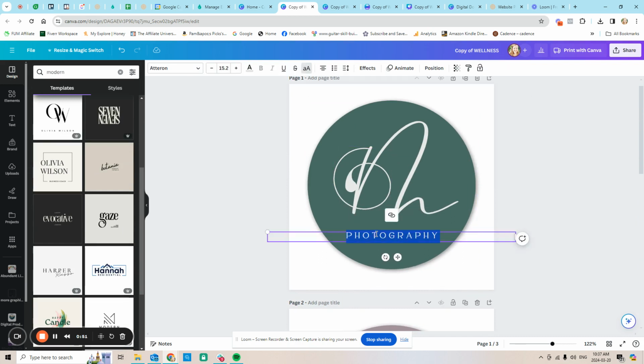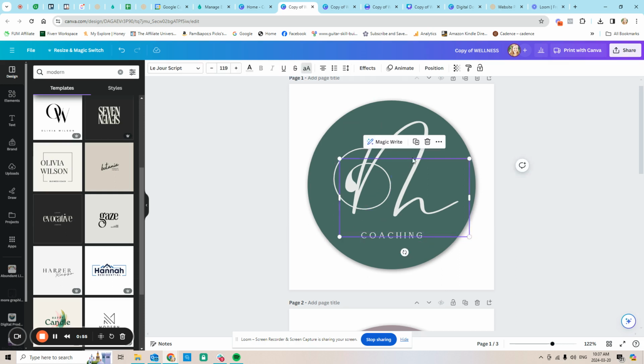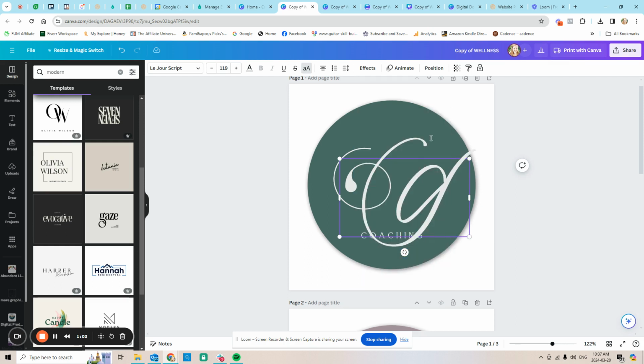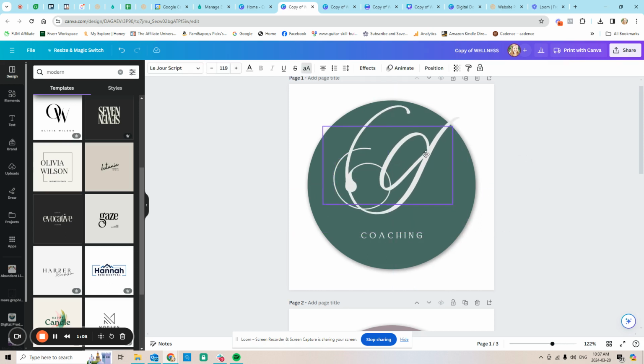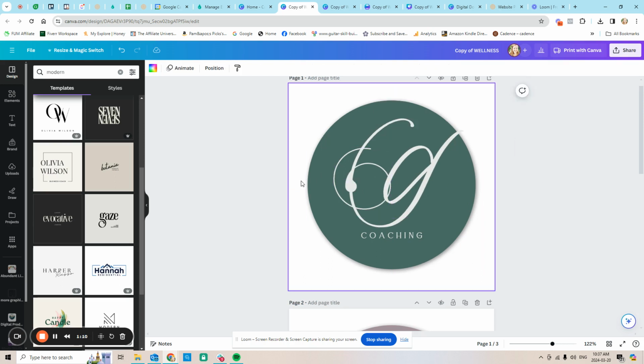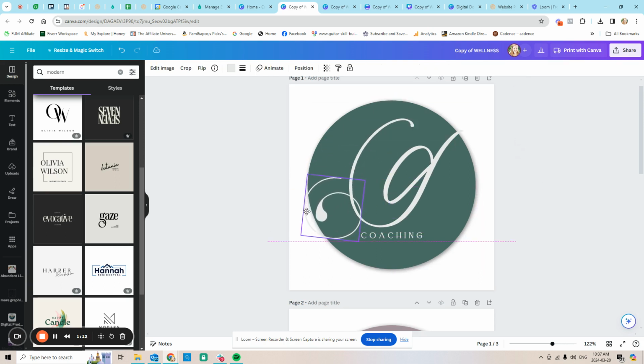So if you're not doing photography, maybe you're doing coaching. And these are letters, actually. So it's supposed to be like initials. So maybe your initial is G. Then you can make those adjustments and make it look how you want. So maybe you do something like this. And then this little curly Q is meant to be something a bit fancy. So you could take that out if you don't like it.